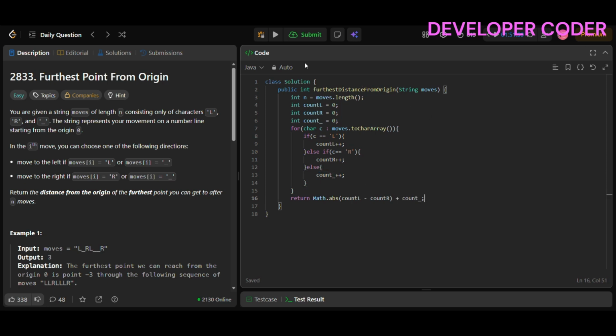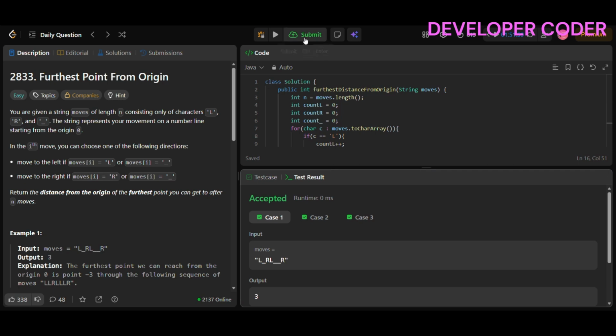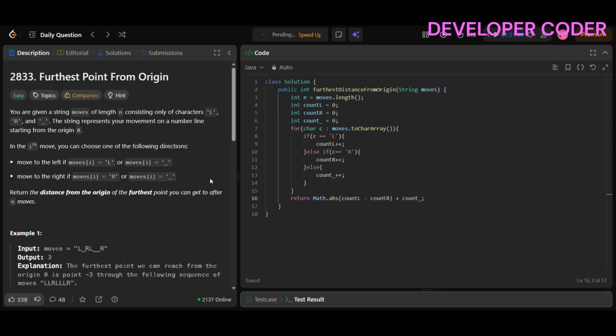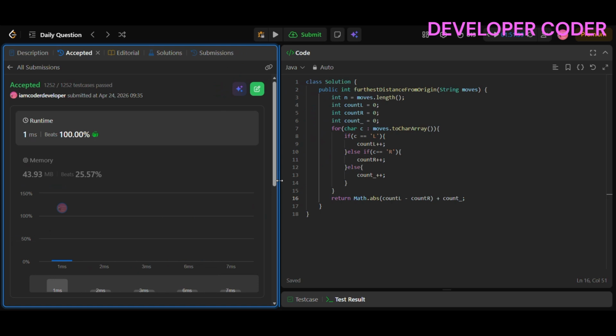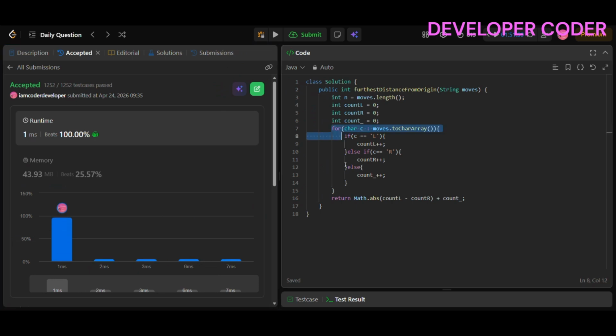That's it. Now let's run the code and see if there are any code issues. So see, all the test cases have been passed. Now let's submit it. The time complexity of this problem is going to be O of n, since we are iterating over all the characters just one time.